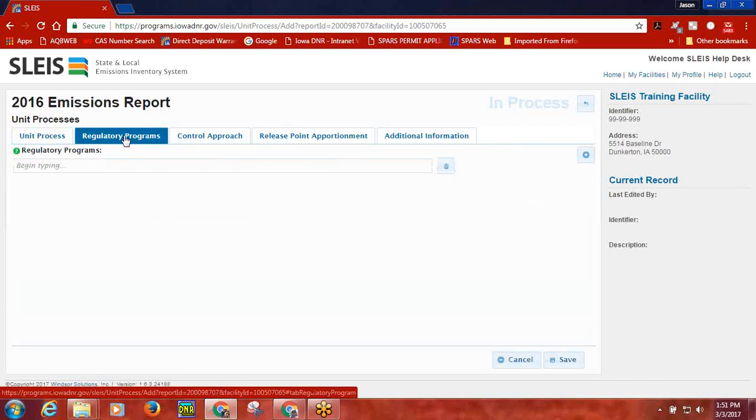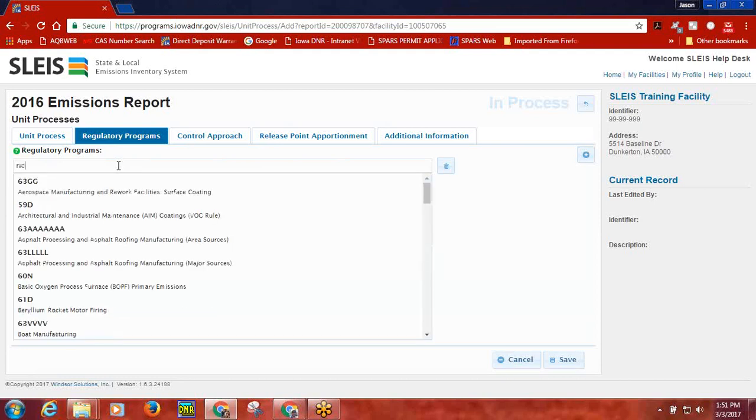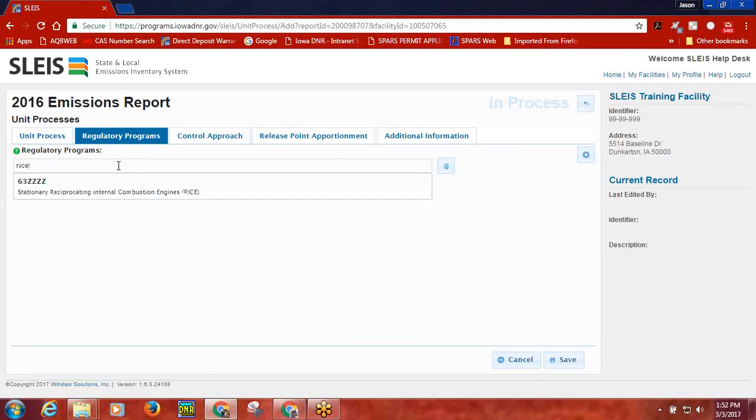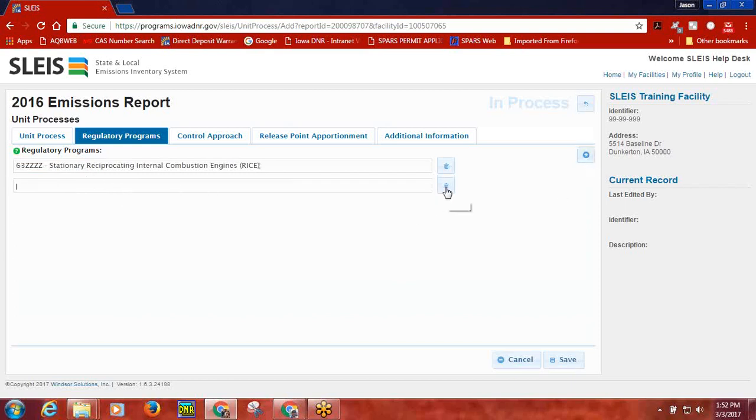This tab will allow the user to select a regulatory program or programs that apply to this process. The user would need to click in the field and begin typing to activate a list of pre-populated options to select from. To add more than one regulatory program, click the Add button indicated by the plus sign, which is located off to the right. To delete a regulatory program, click the Delete button indicated by the trash can icon. A regulatory program is not required to be selected, however.